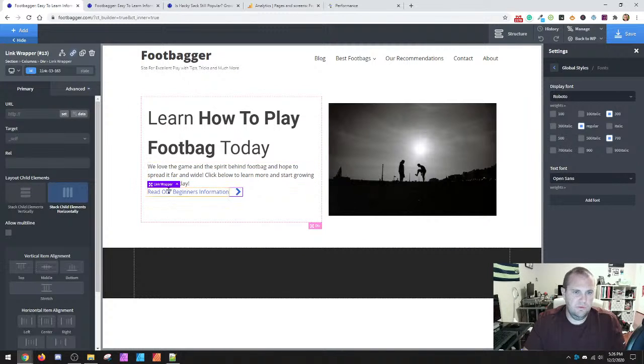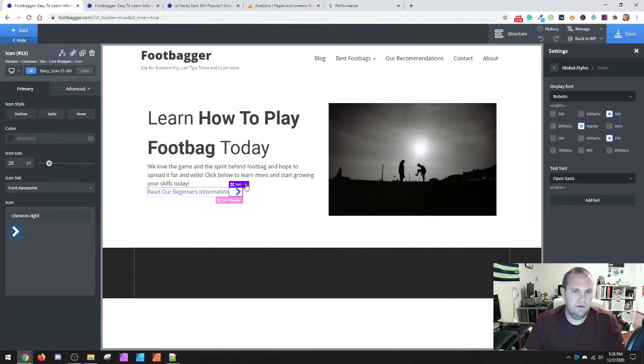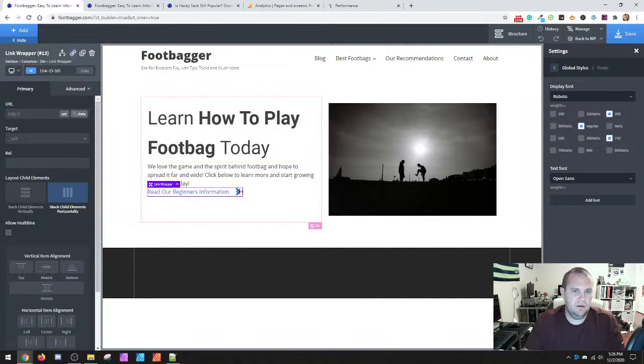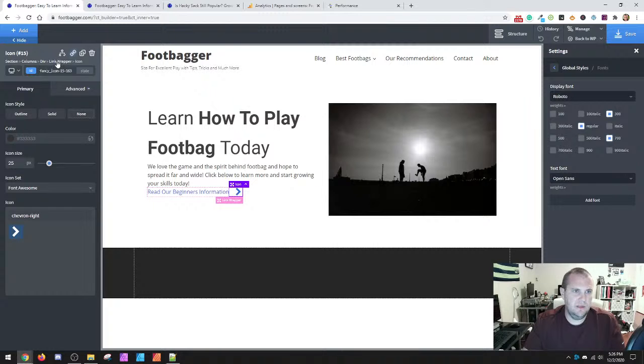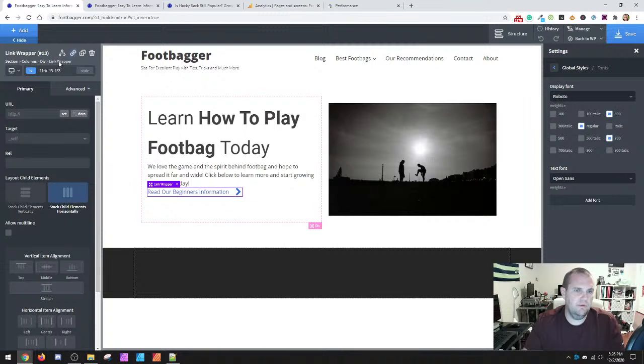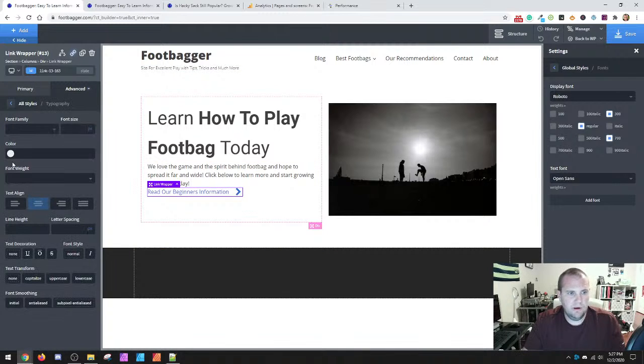Now what we can do is move up and go back to the link wrapper. Alternatively, if you're here, you can do the up to move up the chain, or you can go up to here and you can go to link wrapper and move up the chain. So you can use either or. From here, what you want to do is go into typography.